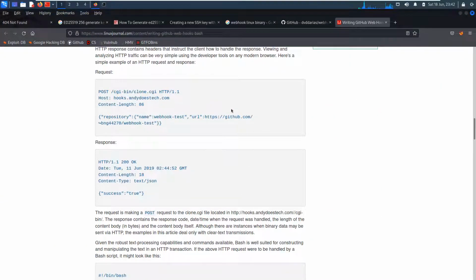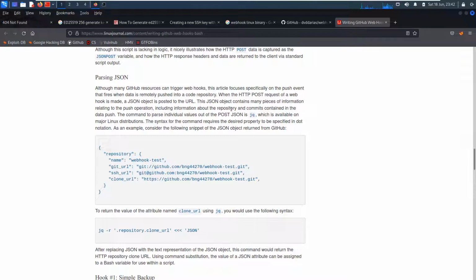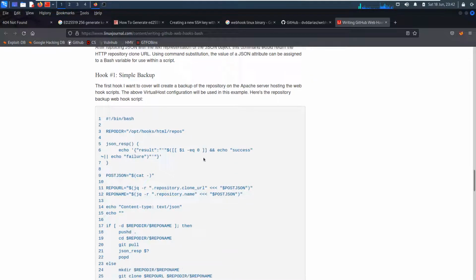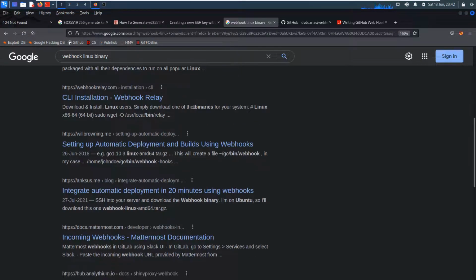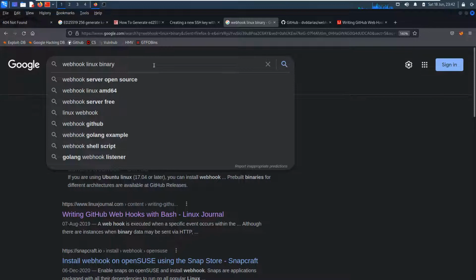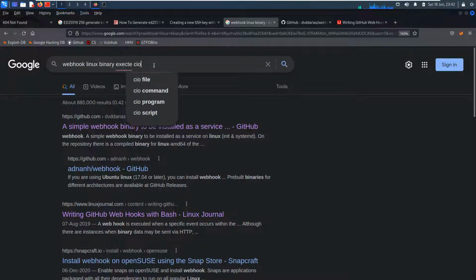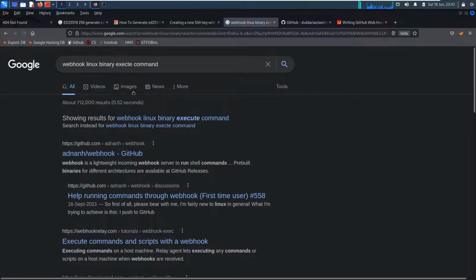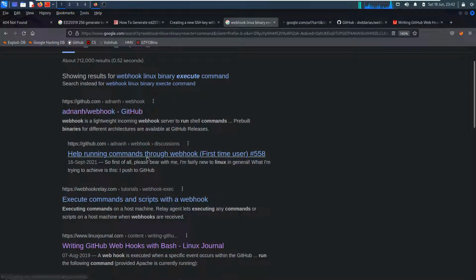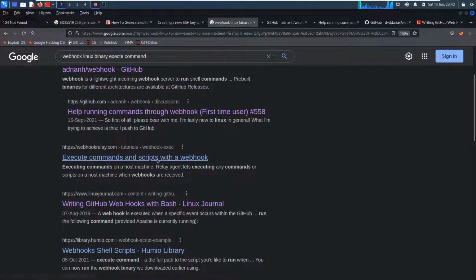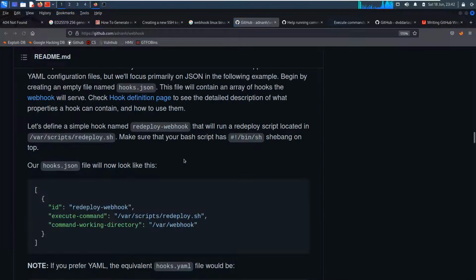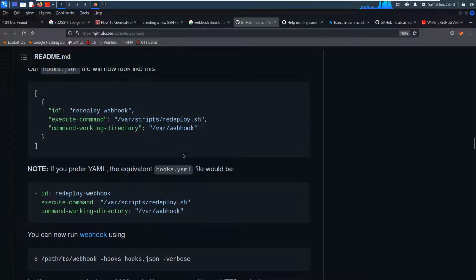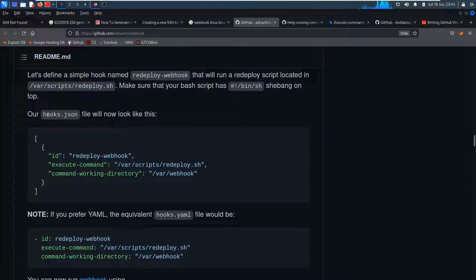I am thinking of something that can give me a webhook. Webhook Linux binary execute command, maybe. Help running commands with webhook, execute commands and scripts with webhook. Let's see what we have over here. Getting started, webhook id execute command. I am looking for this. Right, this is going to be our hooks.json.